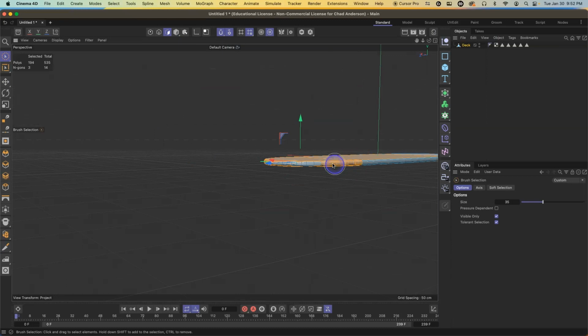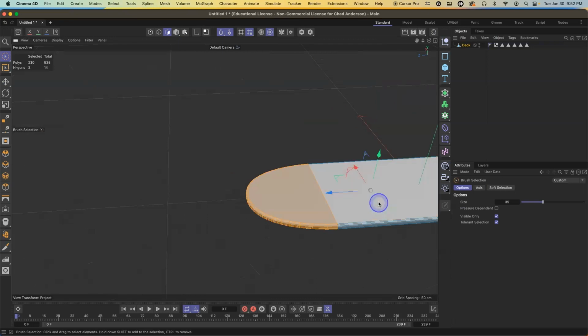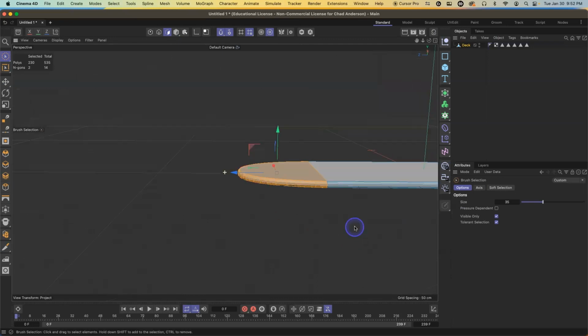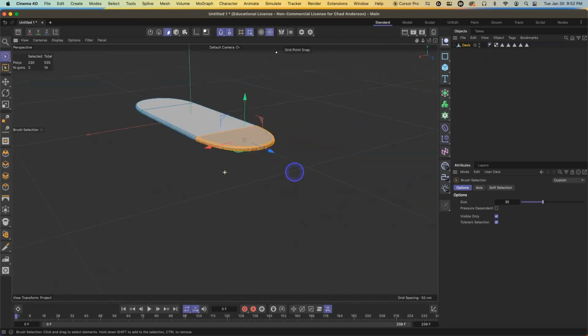And I might grab too much. I'm gonna grab all this kind of, and just now I grabbed part of the top here. I can hold down Command and deselect that. And I just want to make sure I grab everything that's part of this, but not everything there. That might be good. That might be great. Let's take a look.